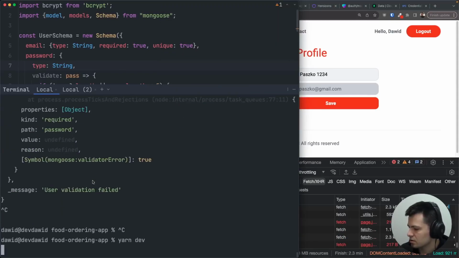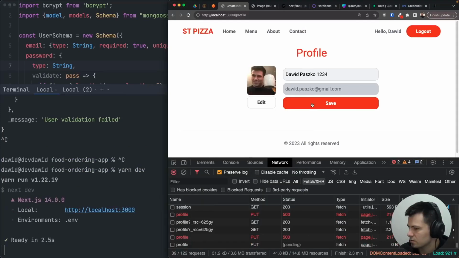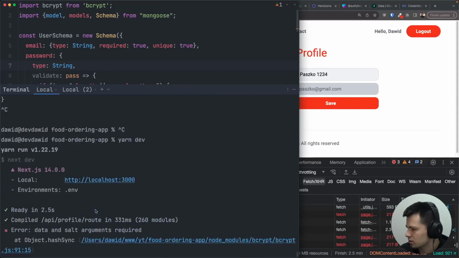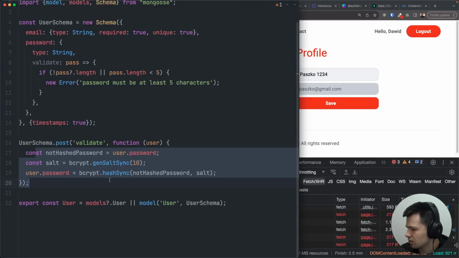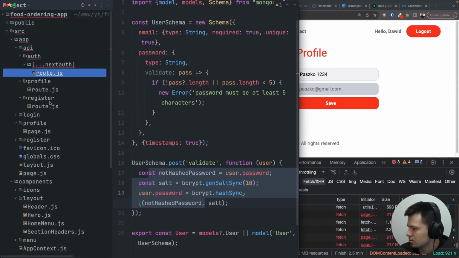Maybe I need to restart my environment. All right, now let's hit save and we get an error. Data and salt arguments required. Okay, so something here was wrong. It looks like this function runs post validate even if we want to save, even if we want to update the user, and we don't want to run it this way. We want to run this only when we create a user.